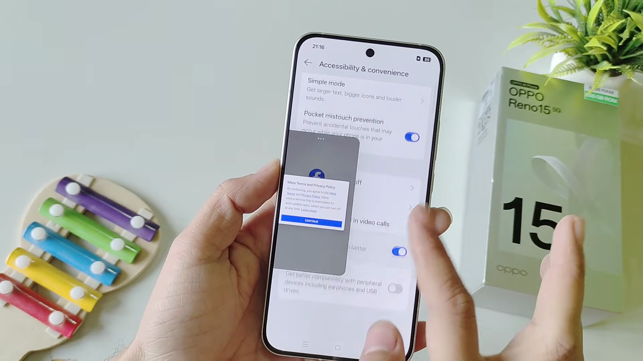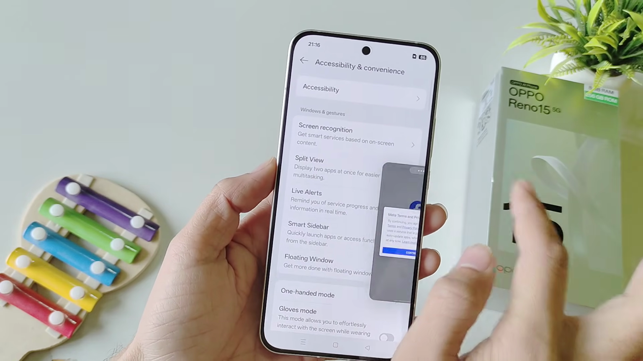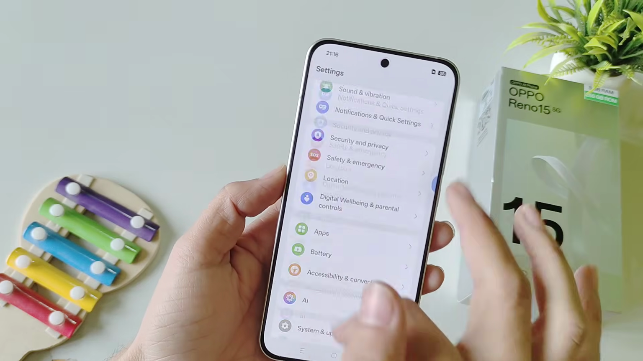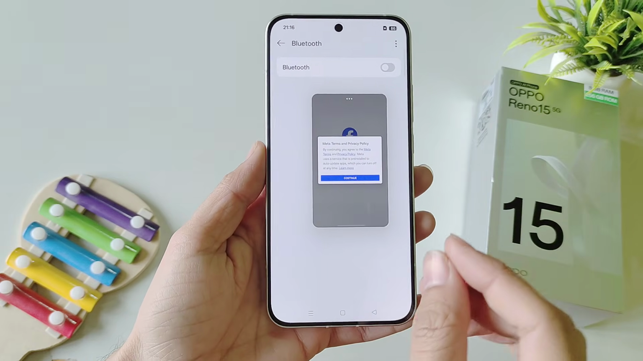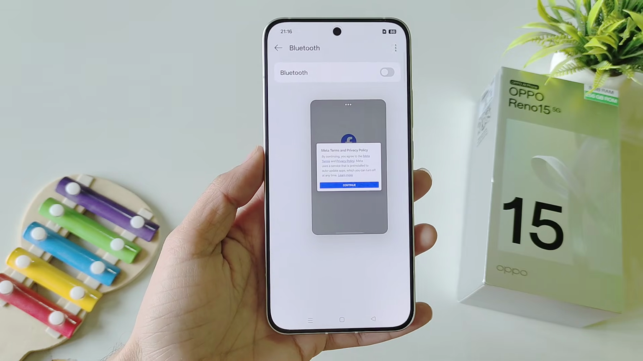You can keep on using your smartphone. You can also minimize it like this as well. And whenever you need that application, then simply tap on this app's icon. So you can use this floating window feature to multitask in your smartphone.